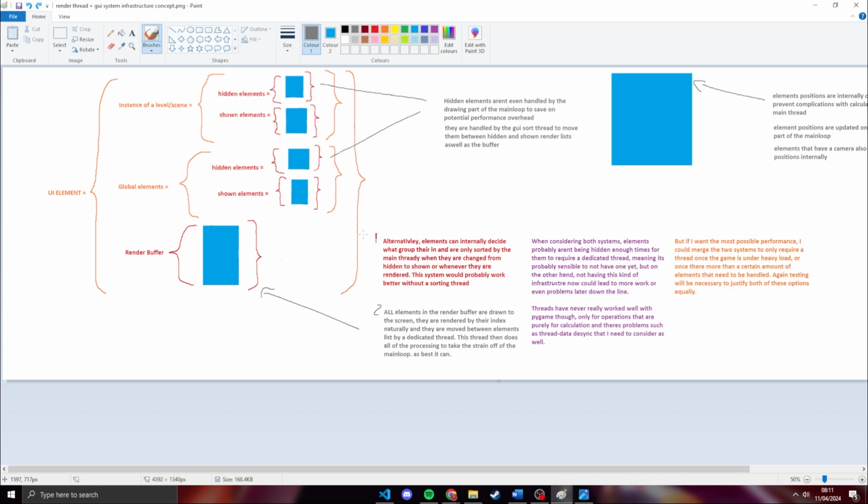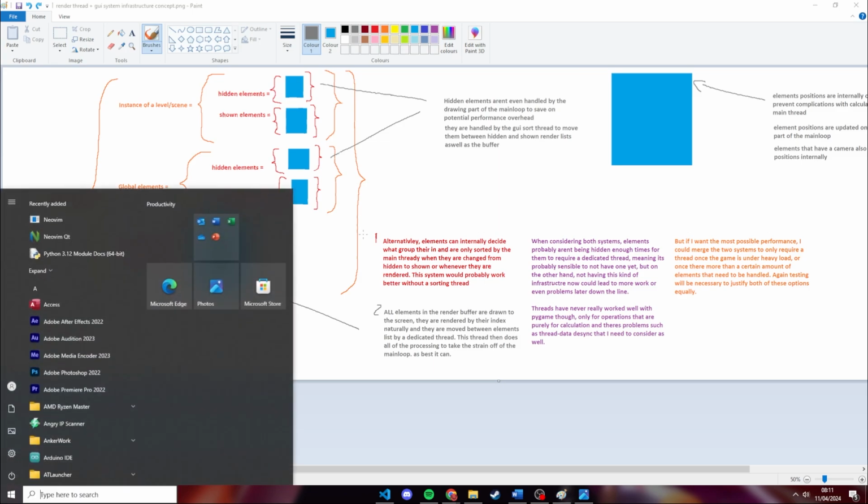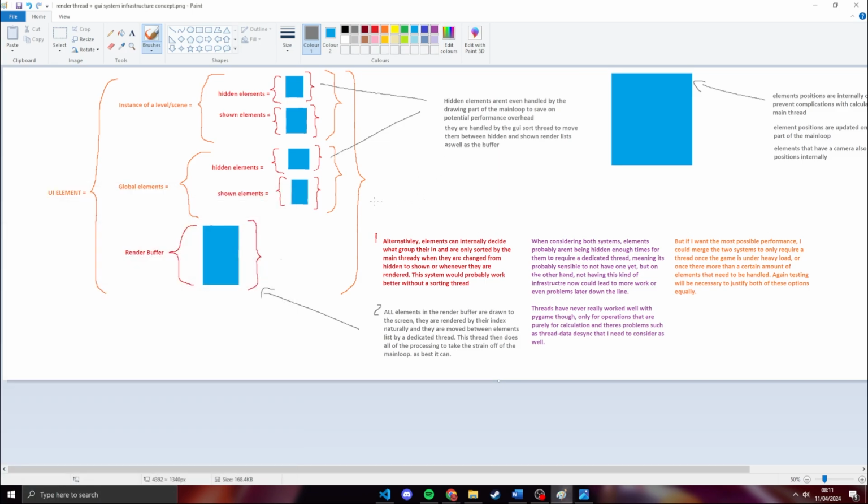Elements themselves decide what group they're in. This means that I wouldn't need a render thread, but everything in this render buffer is still drawn. So that means that only when an element's status is changed, say I press a key, and I tell that element it's a shown or a hidden element, only then will it decide where it needs to go, meaning that sorting isn't done every frame. It's literally only done when it needs to.